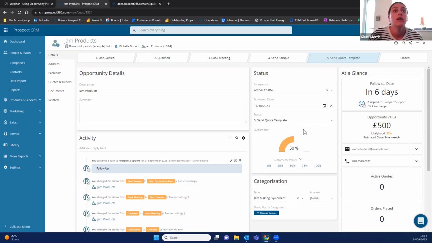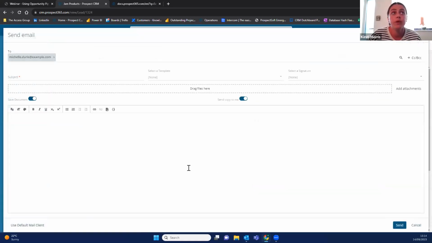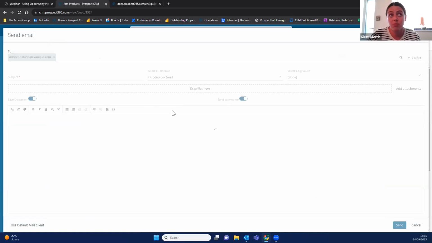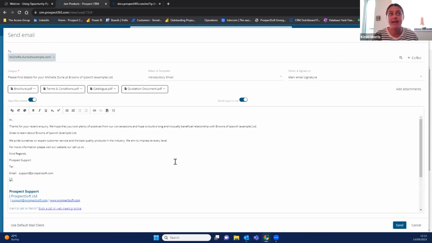So in terms of document templates, we use these quite a lot within emails. So you can go in and select an introductory email, for example. So if that is in an unqualified state and they've just made a brief interaction on your social media, you can then send them an introductory email and say, this is who we are. You can add attachments to that template, and then it will automatically populate all of the details within that email.